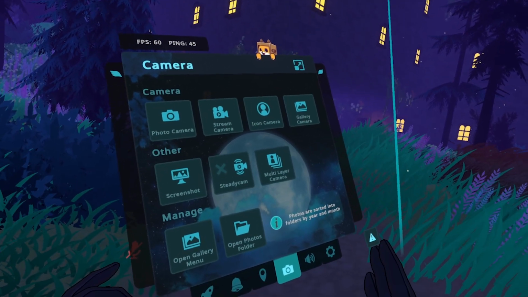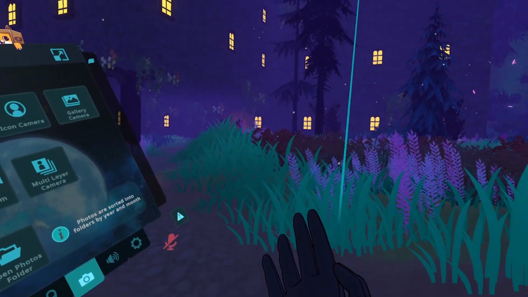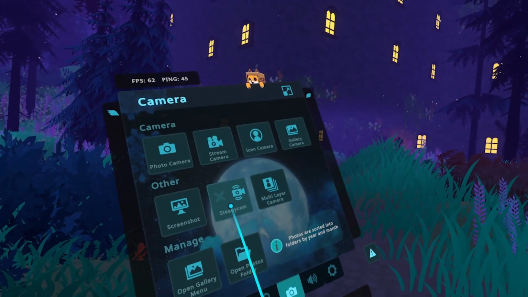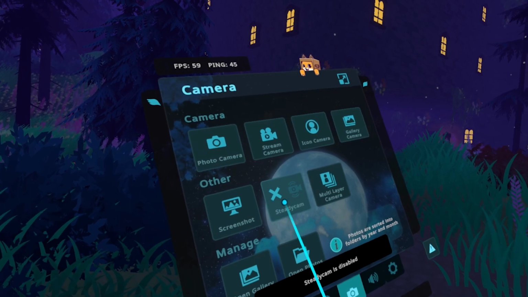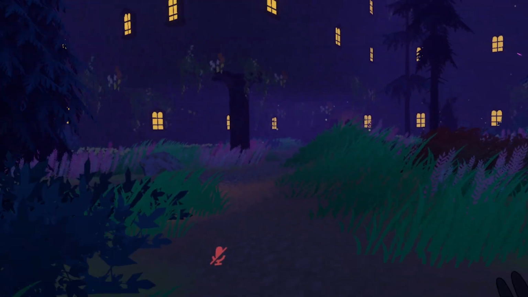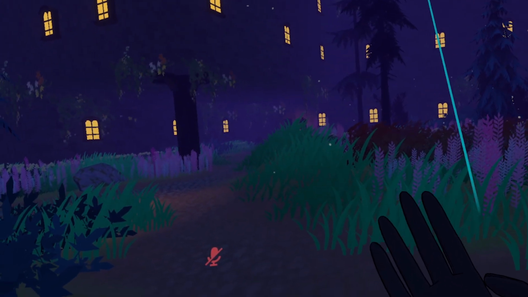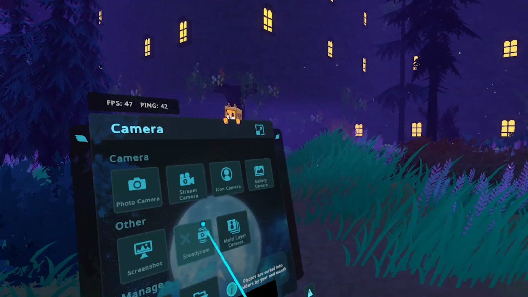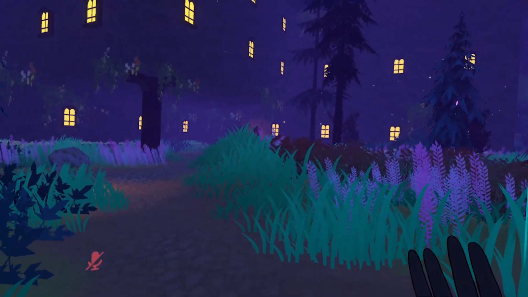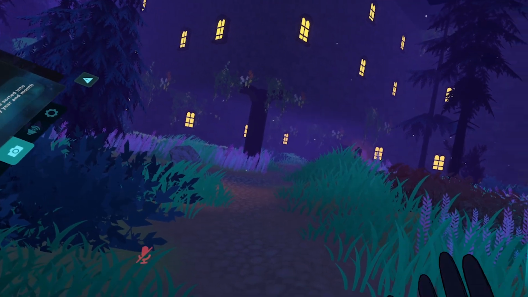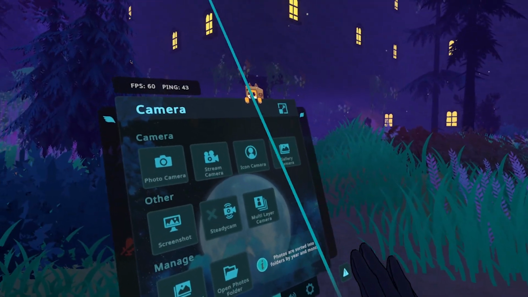You will have a few options. For example, in the case of view, I use Steadicam. So if I take Steadicam off, you will see the difference in the view. But if I turn Steadicam on, the view is wider and smoother. That's what I use a lot.